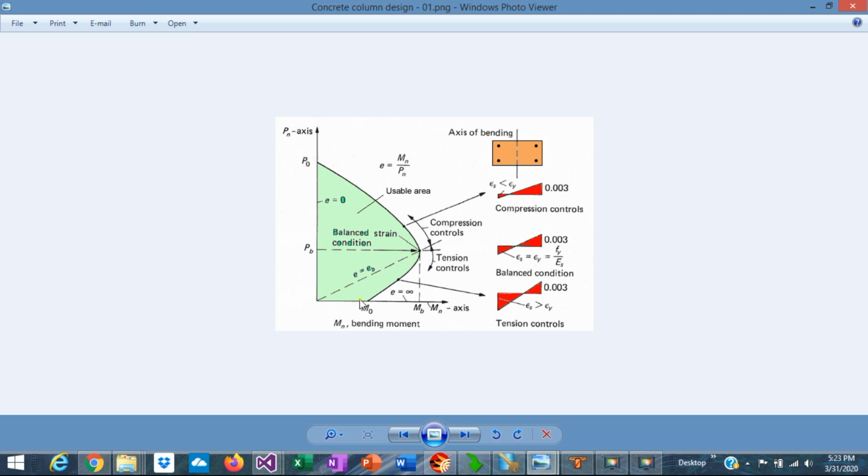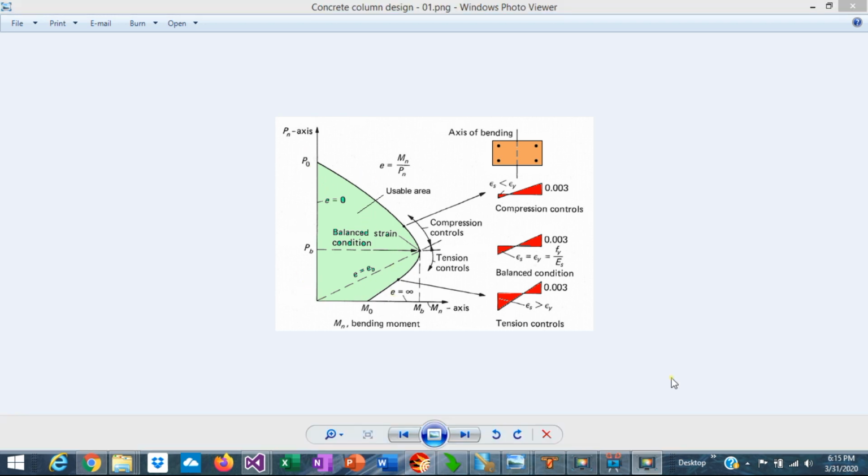This is a typical interaction diagram for a concrete column. Each point of the interaction diagram is calculated by assuming a different position of the neutral axis. You set up the maximum concrete compressive strain, 0.003 per ACI, and on the other side we calculate the steel strain for that position of the neutral axis. For example, when the steel strain is less than the yield strain, the concrete fails first. So all this area in the diagram is in compression controls because the concrete fails first.